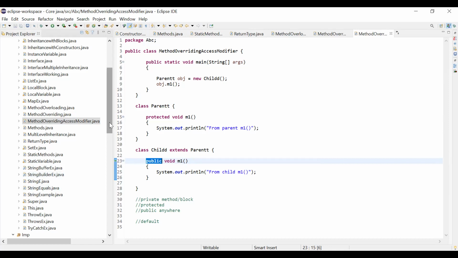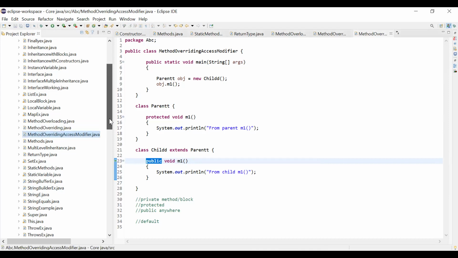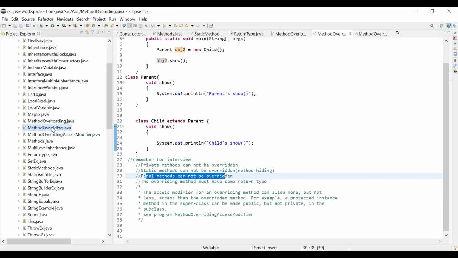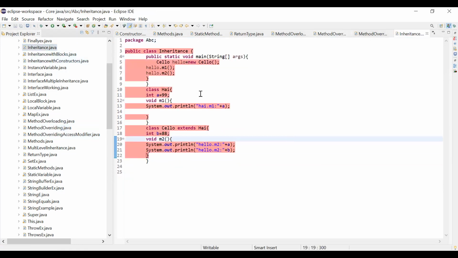Now, so this is all about, guys, polymorphism. In polymorphism, we have seen method overloading and we have seen method overriding. Okay, now coming to inheritance. Okay, what is inheritance, guys? So basically inheritance is like if you want to inherit the property from the superclass to the subclass, right?